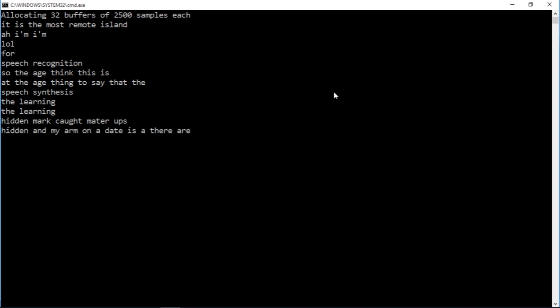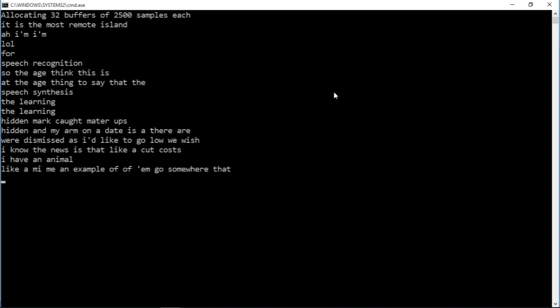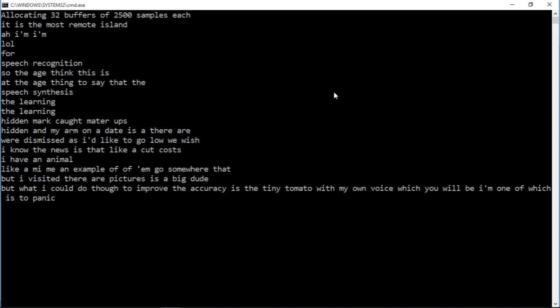It's not like Google, which uses like, I don't know, a million examples. But as you guys can see, the accuracy is not that good. What I could do though to improve the accuracy is to train a model with my own voice, which will be a speaker-dependent model, and that will eventually increase the accuracy a lot.